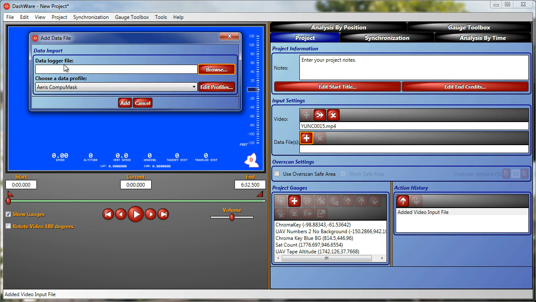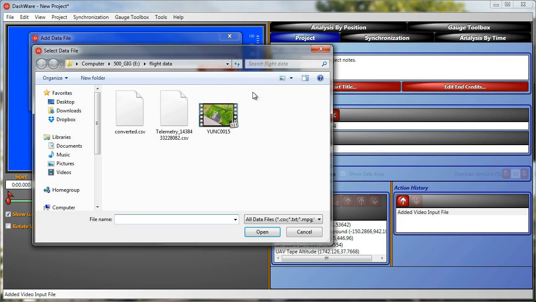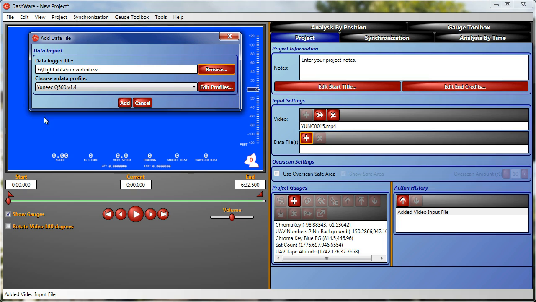So we're going to browse for that, and it's going to be the one that we just converted. We're going to select that, and it's got a profile that is required to also be part of your Dashware setup. Now it's identifying as a Q500 version 1.4 firmware.